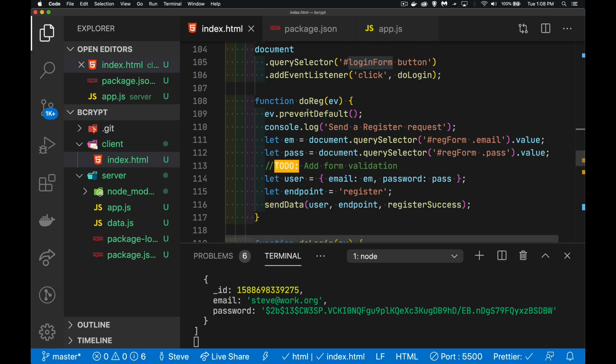So for registering, I'm getting the email and password values out of the form, and then I'm putting them into an object. So I'm creating an object with two keys, email and password. Those keys are specifically chosen because that's what the server side is going to expect. It's going to be looking inside the JSON data that gets uploaded for something called email and something called password. If it was expecting different names, I would have to use those different names here.